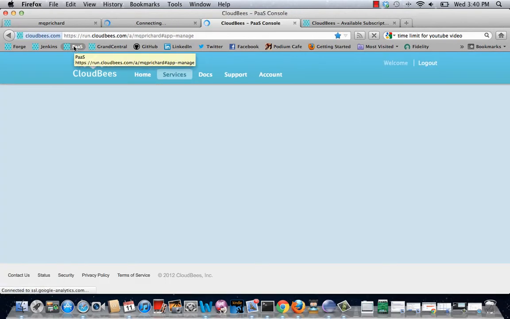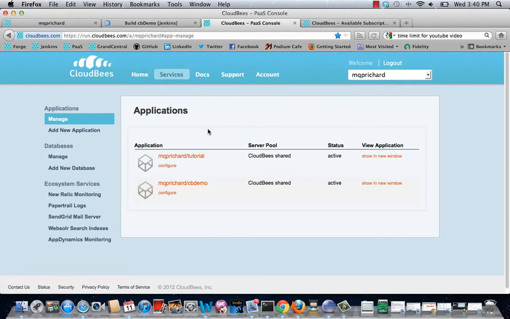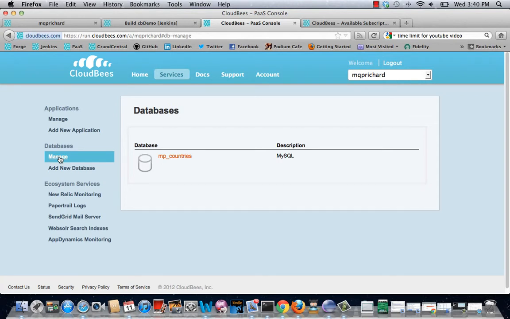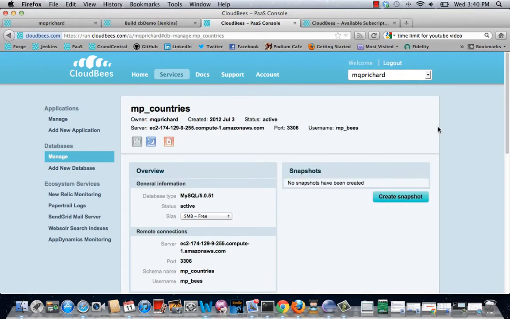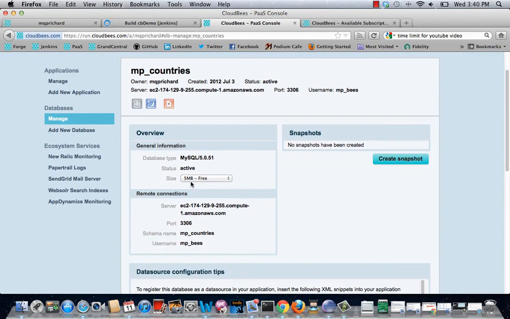So I'll just cut back to the CloudBees PaaS console, and here's the application we created just earlier. We're going to create a new one now, but first let me show you that I have a database. I created it using the add new database wizard here. It's very straightforward, and you can see that I've created a MySQL database. There it is. For free I can get 5 megabytes there.